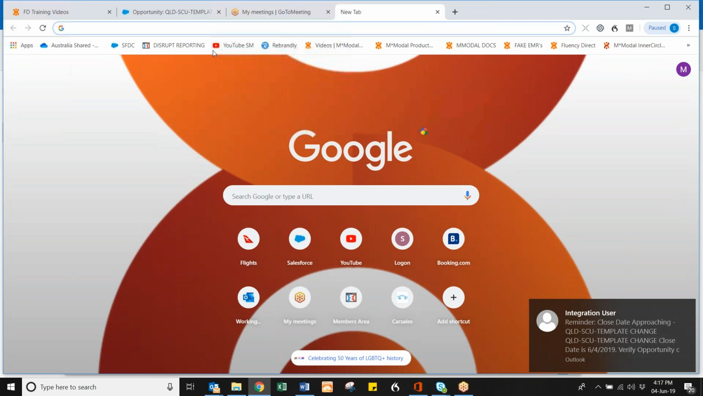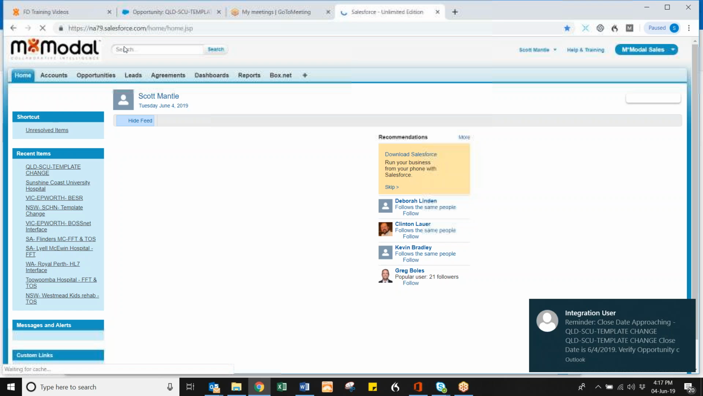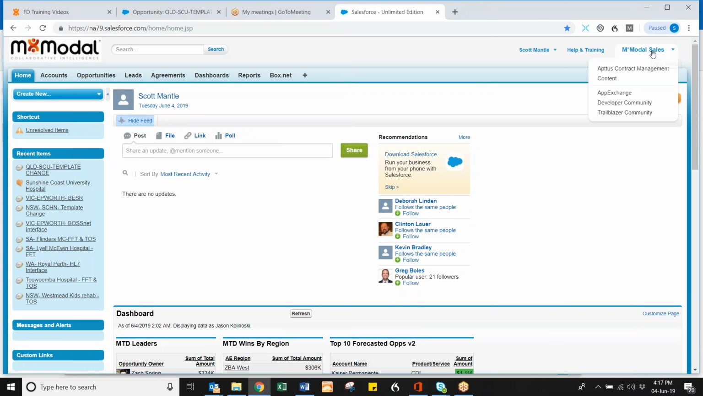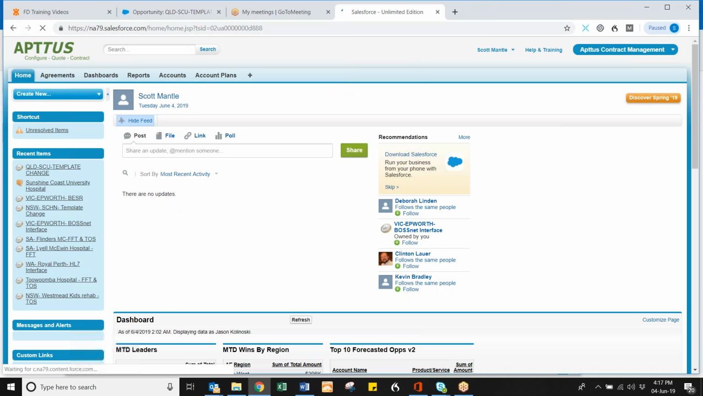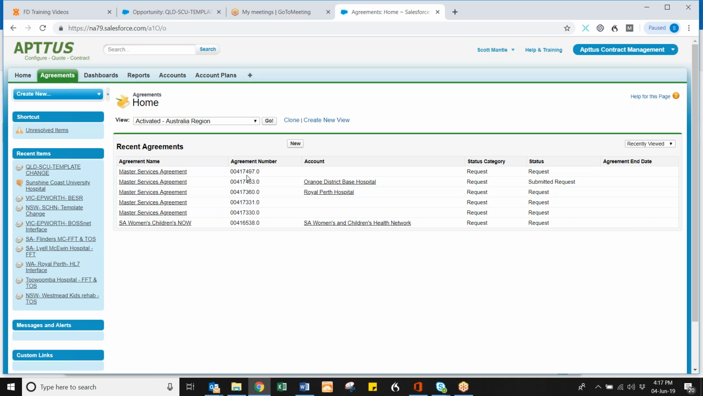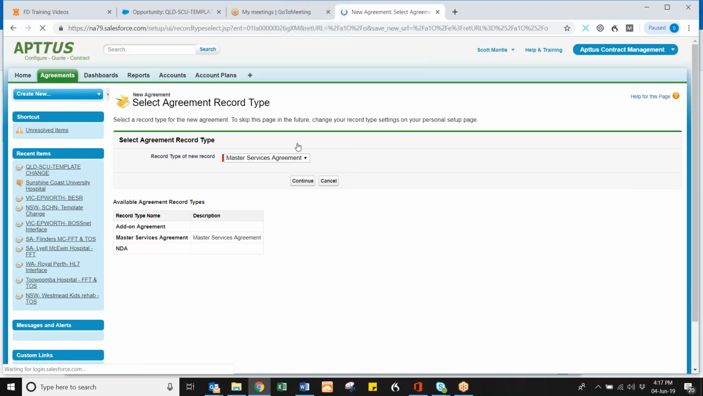So what I do now is I open up another window of Salesforce. Up here on the right-hand corner, you've got APTTUS Contract Management. So I go into that. From there, I go into Agreements. And here are the master service agreements that are in play at the moment. So I push New Service Agreement, Continue.